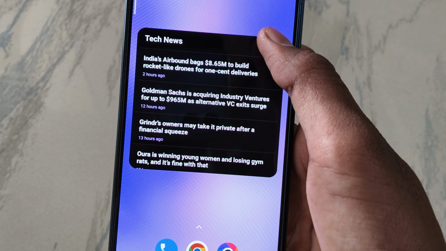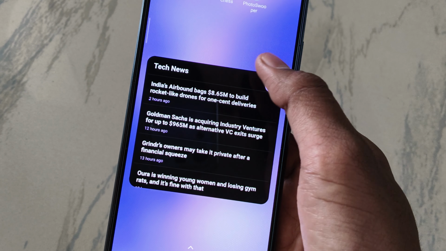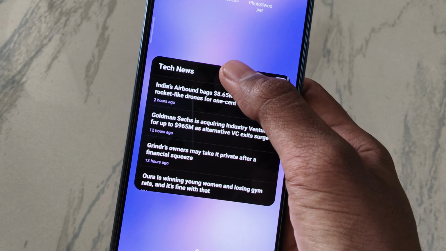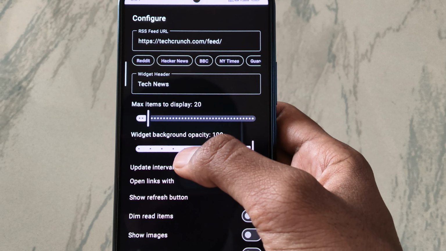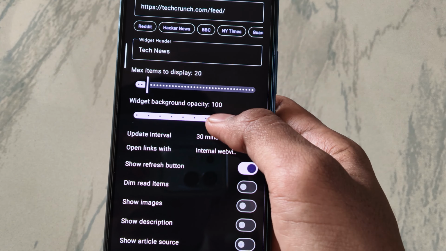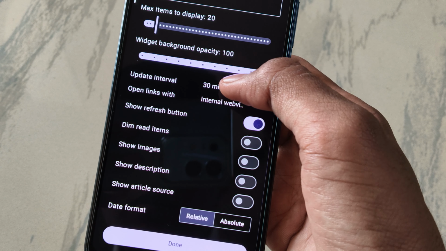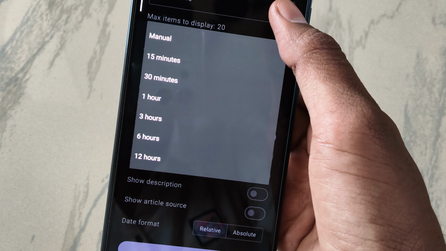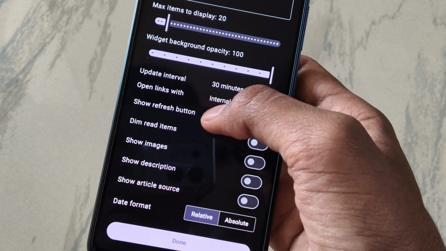Like if you set a tech related RSS feed, then that will give you tech news. You can see here on your screen how it looks and how it feels. You can even customize the widgets through here. We have a bunch of options like title and other stuff, and the interval, meaning how often you need this feed to update. That is useful if you want frequent updates from your specific feed.